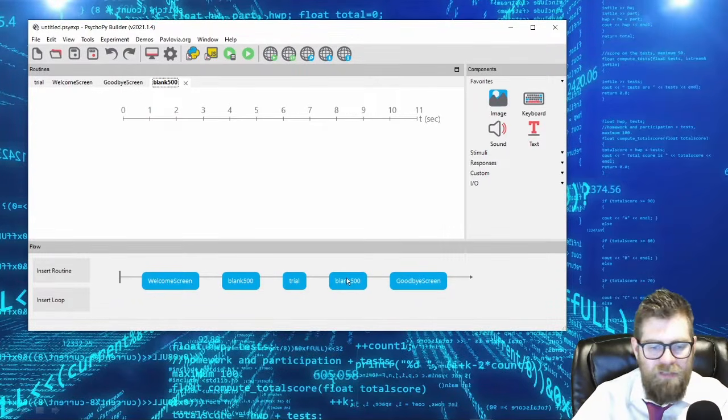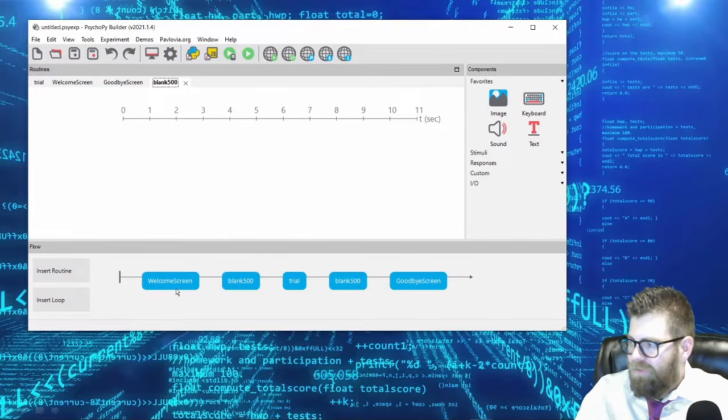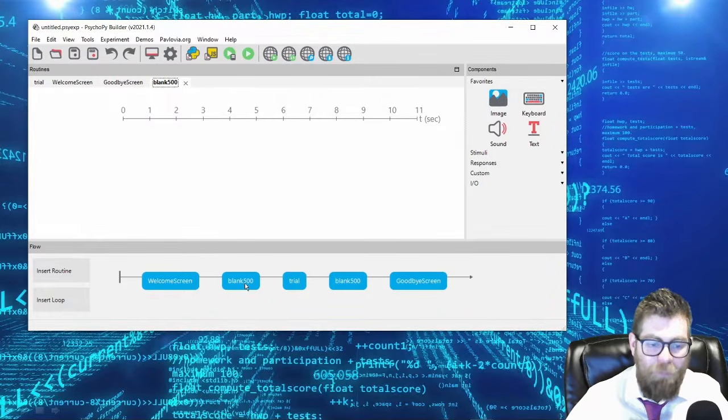So that's how you insert routines in the timeline, but how do you put things in the routine? We have a welcome screen, but I haven't actually added a welcome screen. There's a space for a welcome screen, but there isn't actually a screen itself. We have a blank period, but I haven't actually inserted any blank into my experiment. So how do I do this?